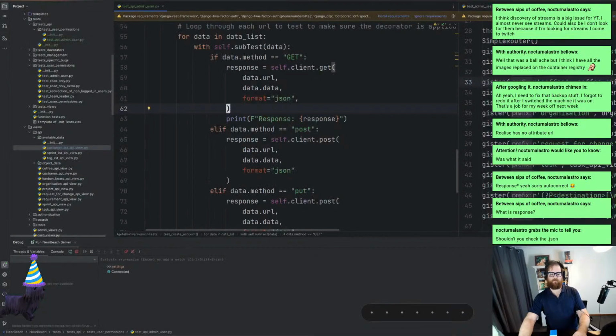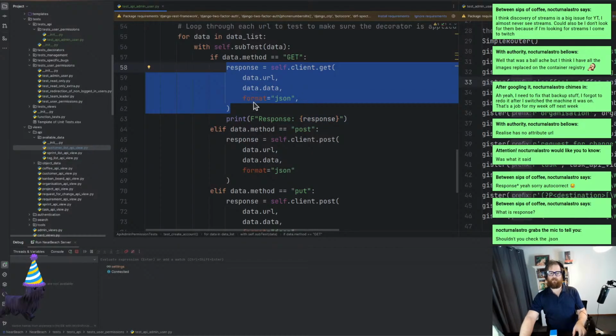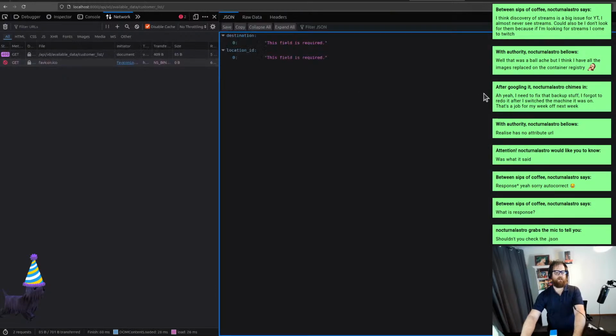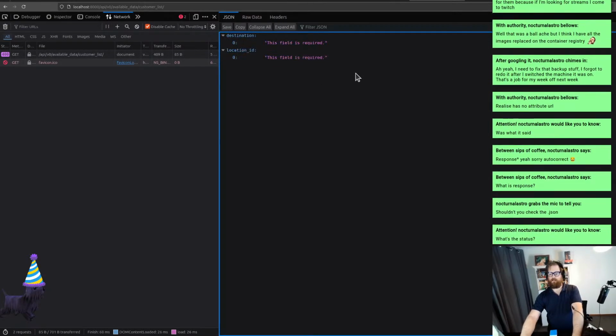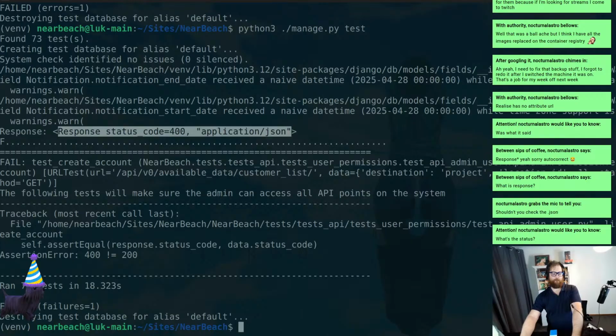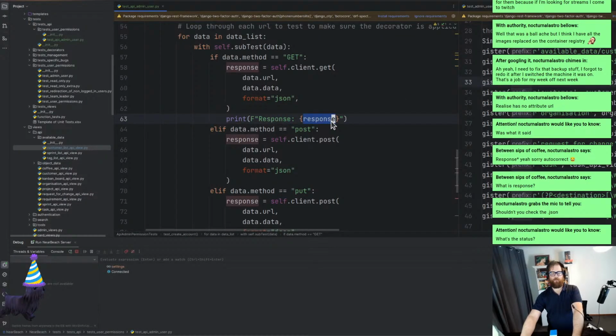Shouldn't you check the JSON? I'm not getting anything back. I can't, that's the thing. I'm hitting this line, it's then hitting this line, and I don't know how to get to that JSON. So I can't even get any of this. I want to see these errors. What's the status? 400. So I'm hoping to print this off, print the body, and then I can actually see what's gone wrong.